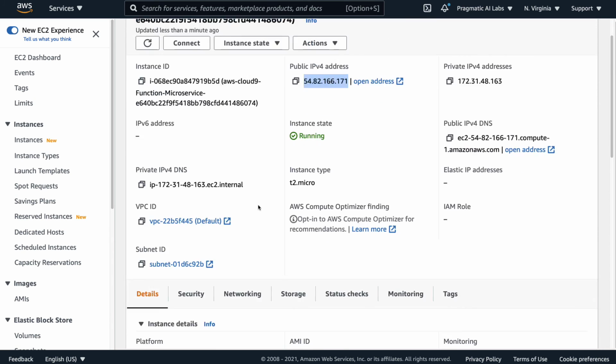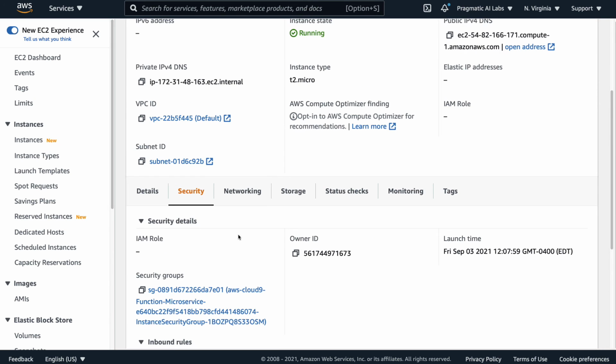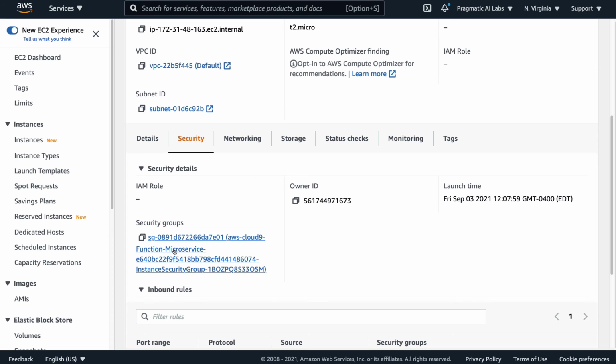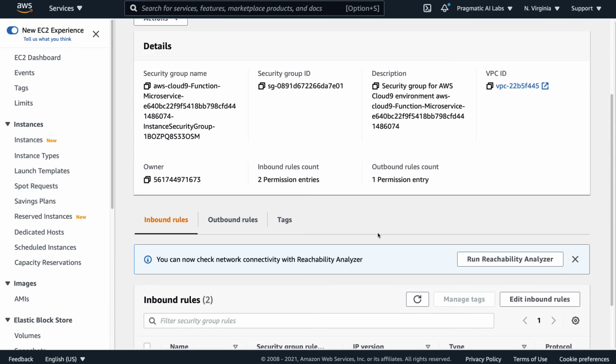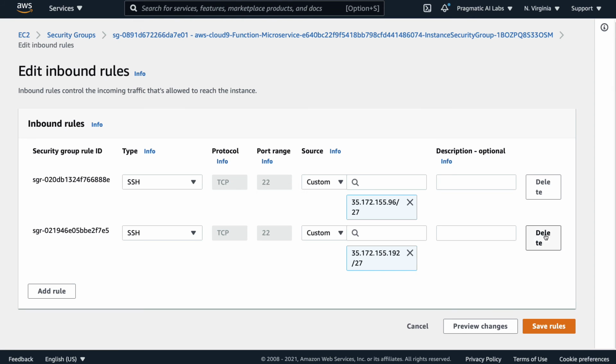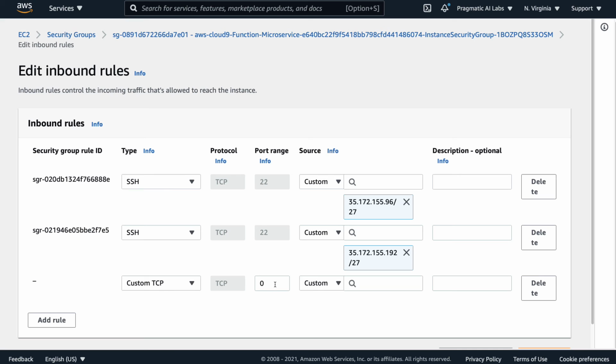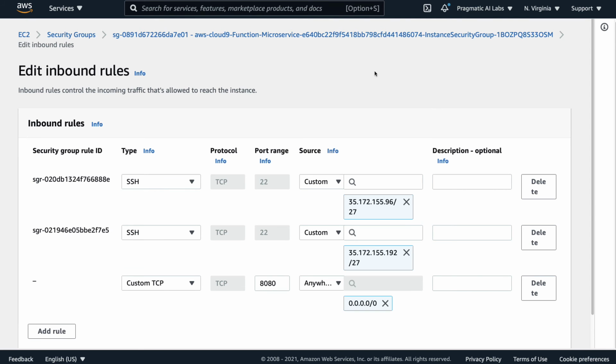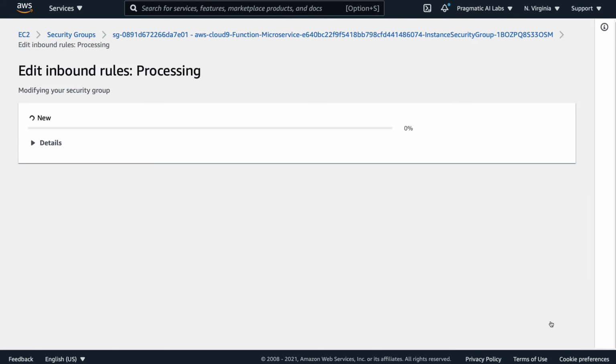In order to do that, I would go to the security group and I would click this button, security group. And then I would say edit inbound rules. And all we need to do is just add a new rule that says custom TCP port 8080, right? Which is where we're running. And then I need to change this to 0.0.0.0. And then say save rules.